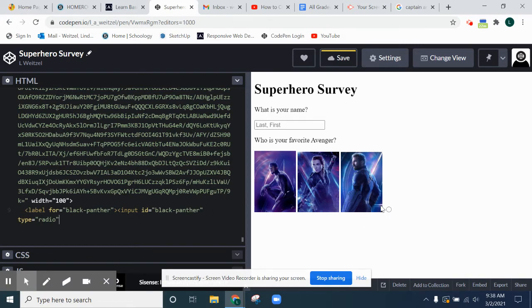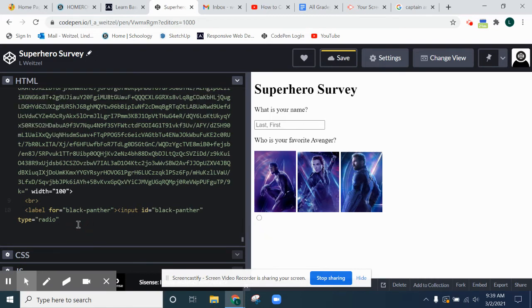Now, you see it's on the same line as the pictures. I don't want that. So I'm going to go right here. I'm going to type break, which is like typing return. It's going to pop that and pop the radio button underneath. Okay. This is just kind of a quick way to get this form started.